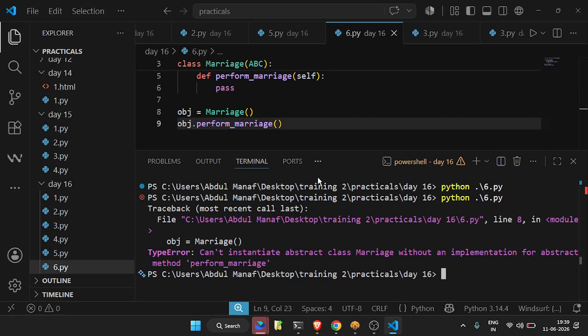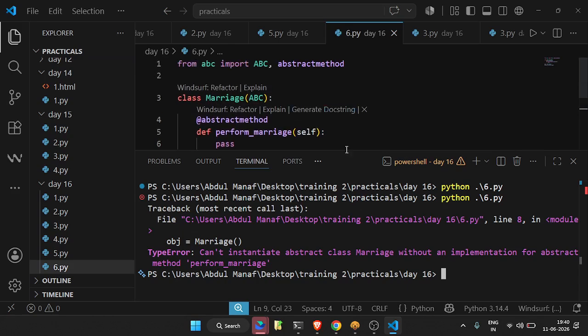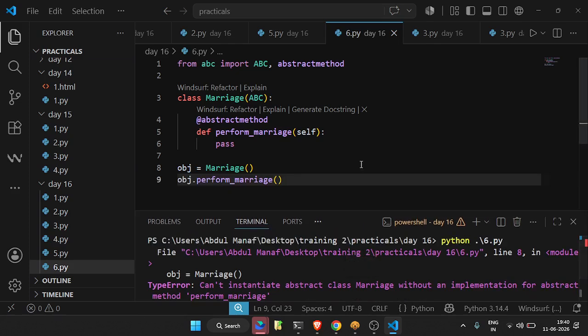Abstract class Marriage. So it's clearly saying Marriage is an abstract class without an implementation for the abstract method perform_marriage. It is saying we have to implement that method. I wrote just pass there. I did not implement it. So this says if I have an abstract class and an abstract method, implementation is mandatory. I can't leave it like that. Implementation is mandatory.